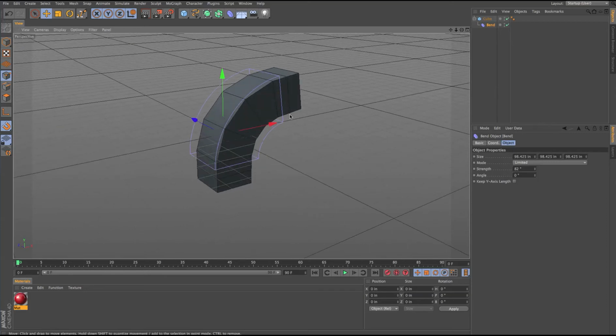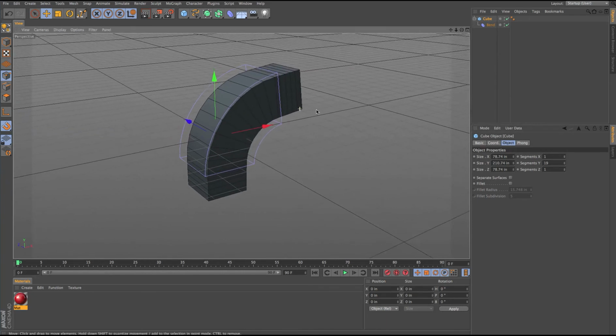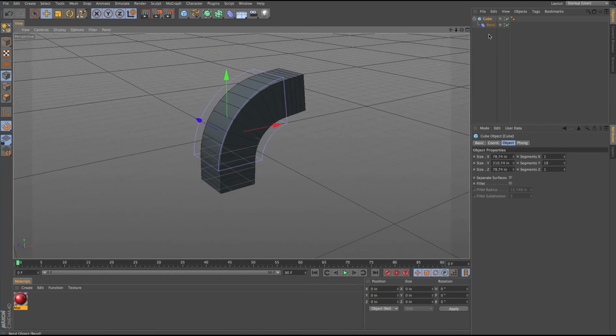Right now it's looking a little jagged, so what you'd have to do is go back into the cube and add more segments to it, like this. And now it's looking a little bit more refined.